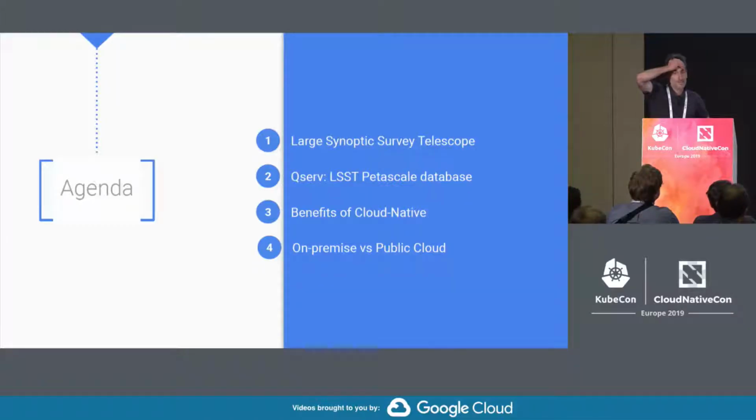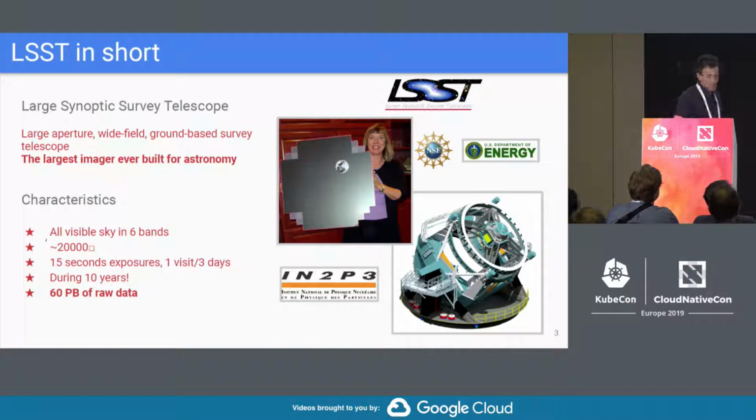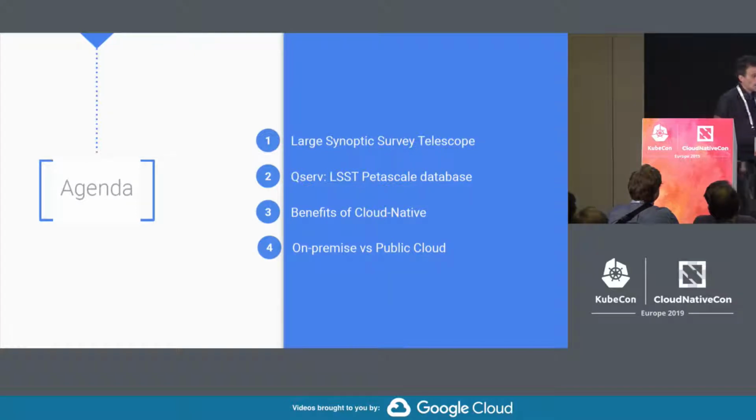First, I will describe the telescope. Then I will talk about Qserv, which is a database we have to manage all the star and galaxy catalogs in order to enable scientists to discover new stuff about the universe. And then I will talk about the benefit of CloudNative in our special use case, what it brings to us compared to regular infrastructure management. And then I will compare on-premise infrastructure versus public cloud, because we use both, and now I have some experience on what they bring and what they prevent.